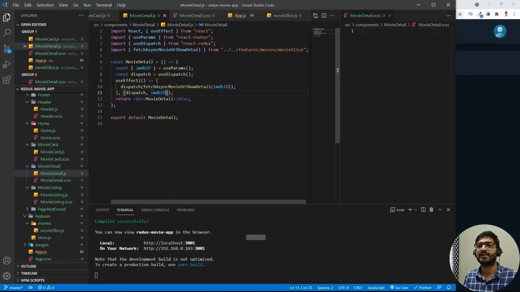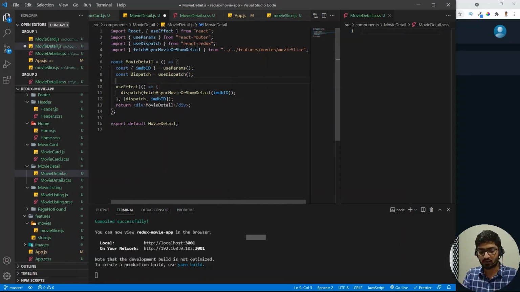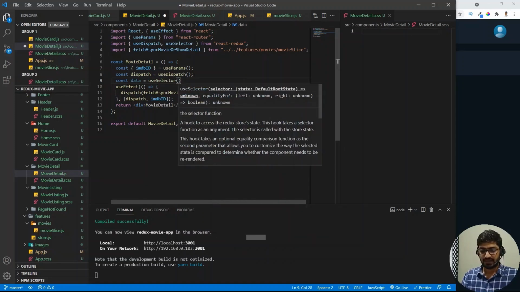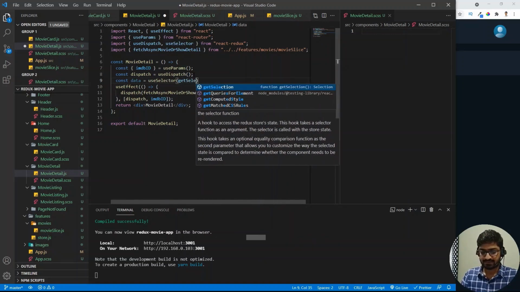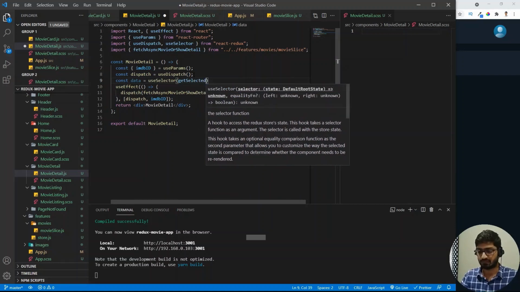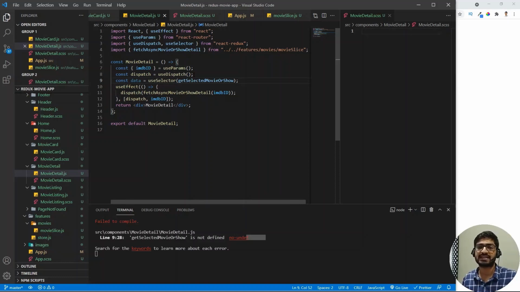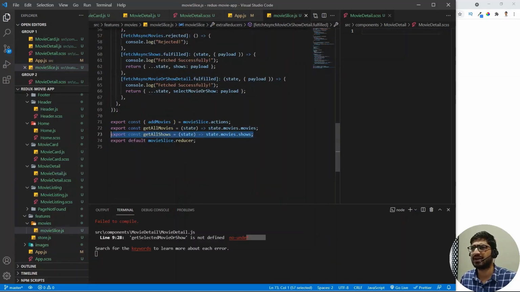Now we need to get the details from the store. So to get the details from the store, usually we use useSelector. So let me add a constant. I'm going to add data, and this will be equal to useSelector. All right, and we are going to add getSelectedMovieOrShow. But right now we don't have anything exported with the name getSelectedMovieOrShow from our slice. So let's go to our slice and I'm going to add another export constant.